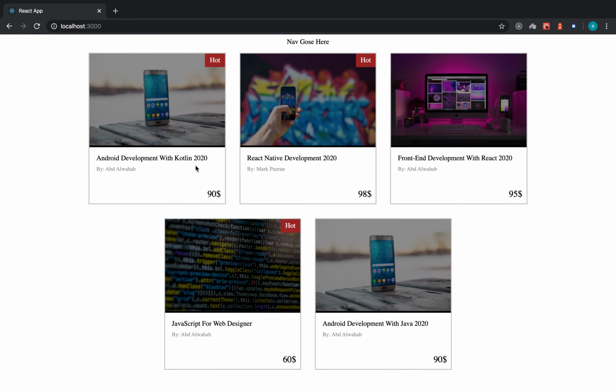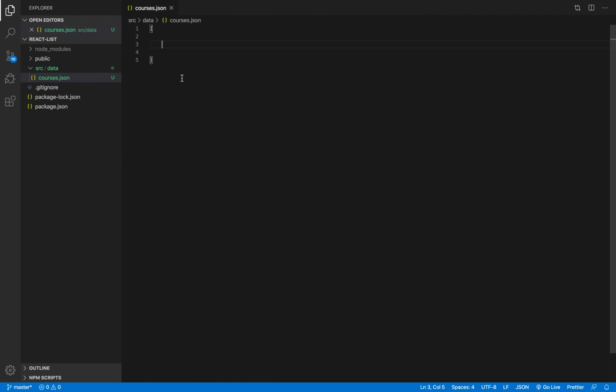We can divide our array into objects, because each course right here on the screen can be represented by an object. So this is the perfect use case of an array and an object at the same time. We are going to store an array of objects. So I'm going to add an object like this. This is the first item.